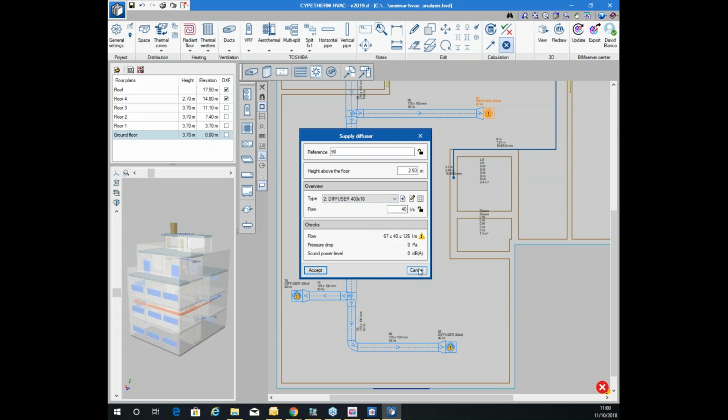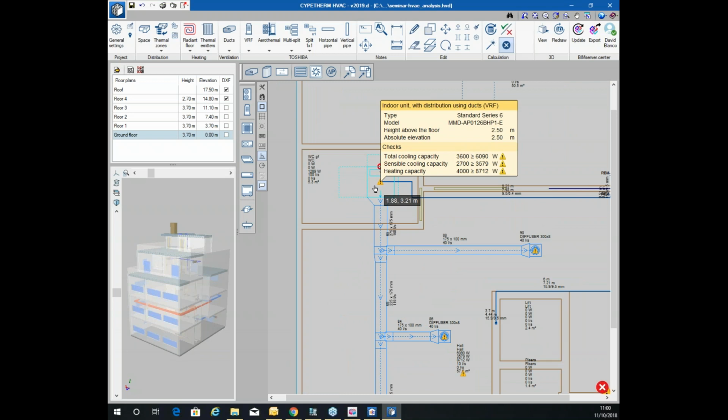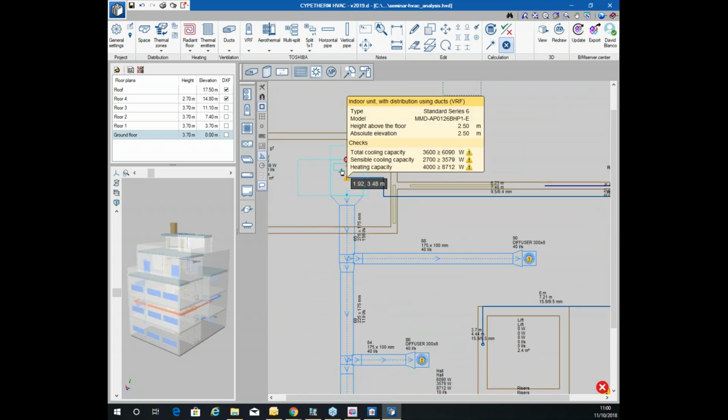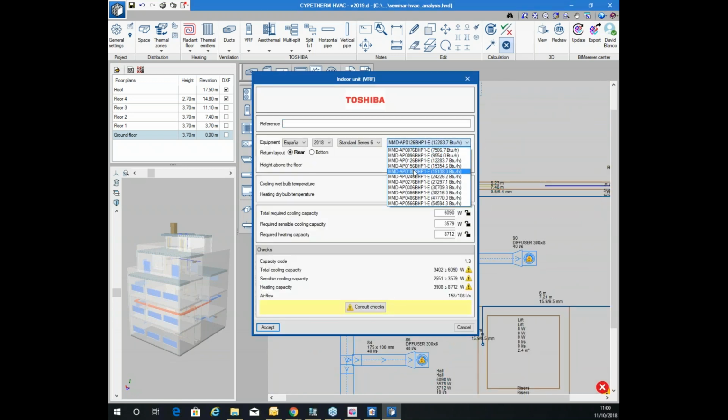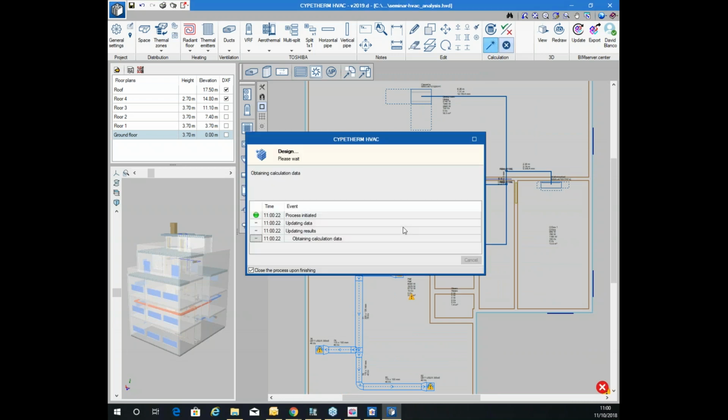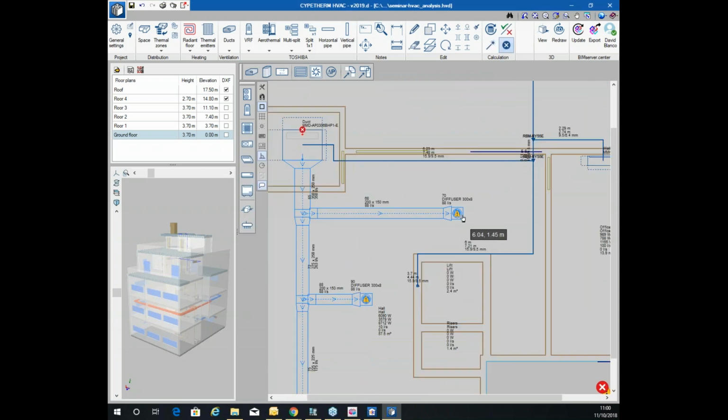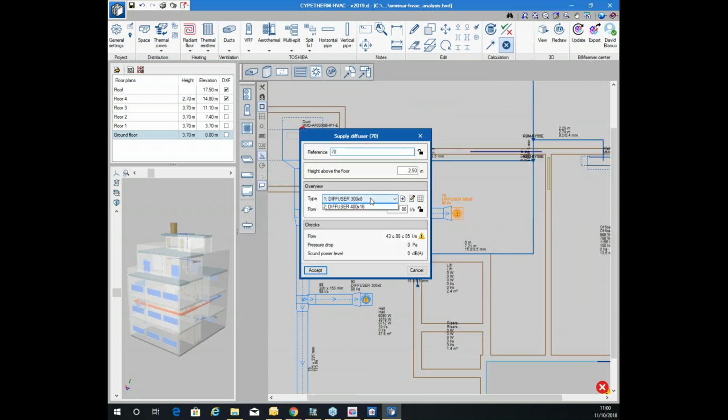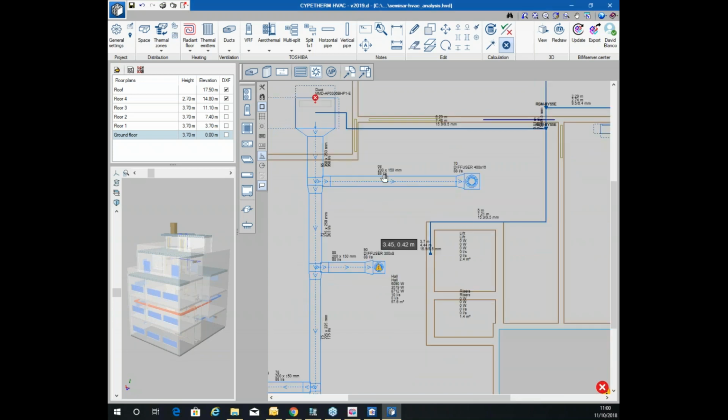Let's pick up another. In this case, the problem is that the internal unit is not complying with the checks of the minimum capacity for cooling and heating of the room. So let's pick up another unit, for example, this one. Well, this one is verifying all the compliances. So let's size again. And the diffusers, we should change manually for this.